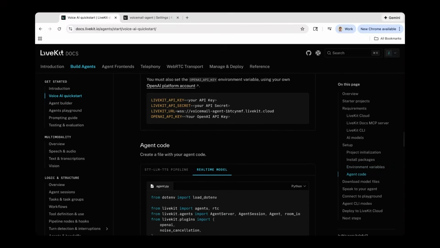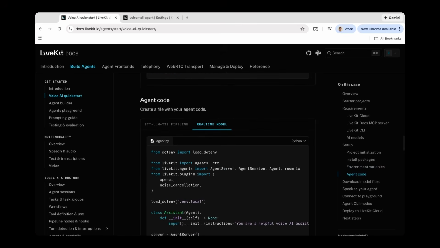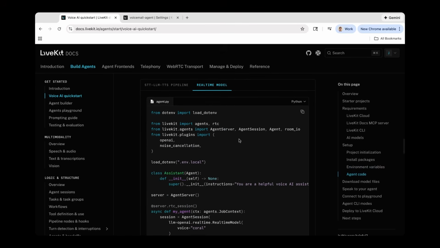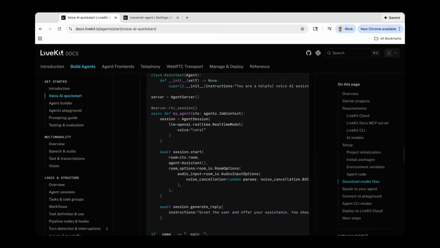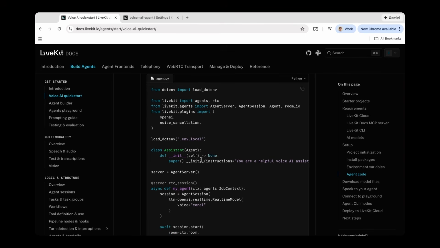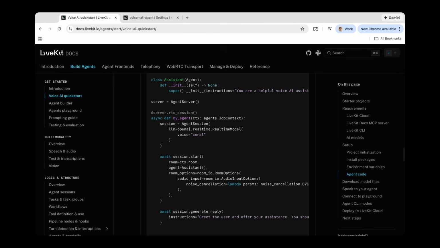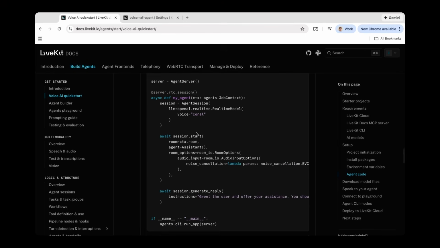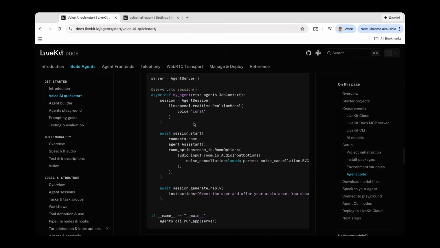So scrolling down, next we need to create a file with our agent code. And we're going to copy this real-time model file. And what this does is it sets up the basic functionality for our voice agent. So we're going to be importing a few things from LiveKit, setting up a class and defining the persona of our agent, saying you are a helpful voice AI assistant. And then in this my agent function, we're going to set up a server and different components of the pipeline, as well as the OpenAI LLM, and start the actual session.